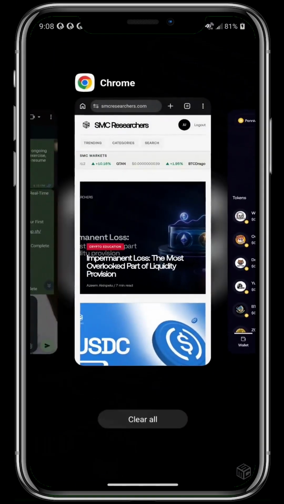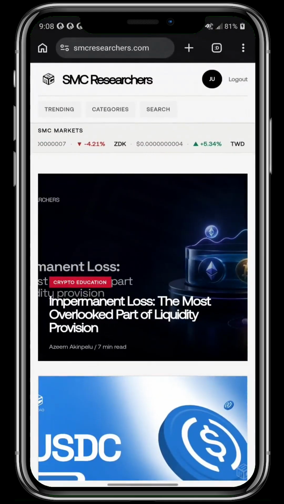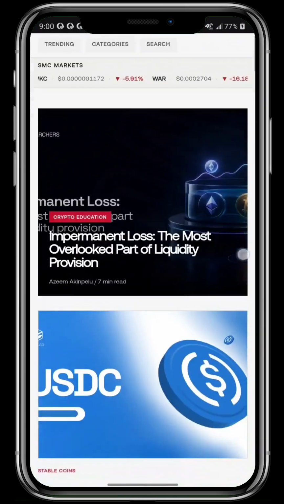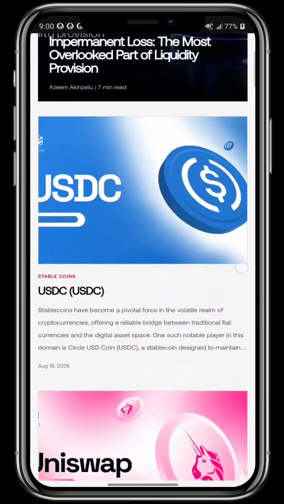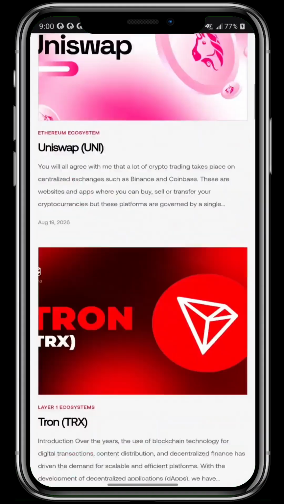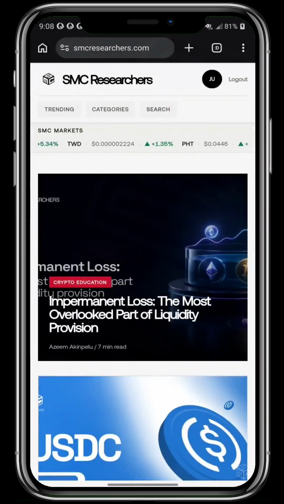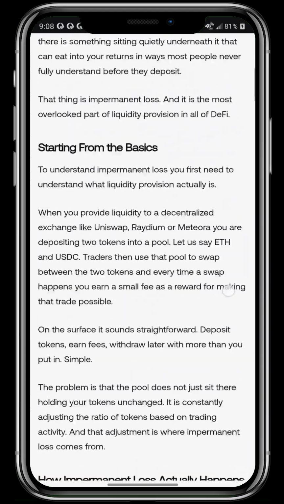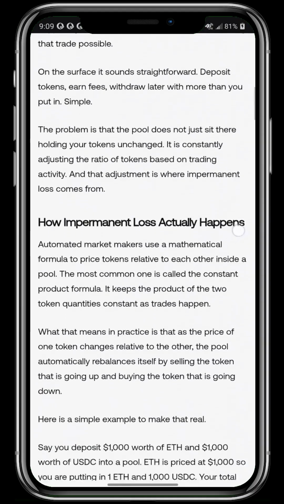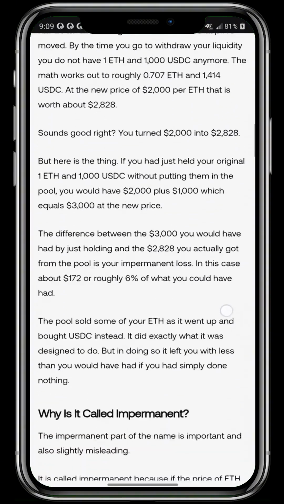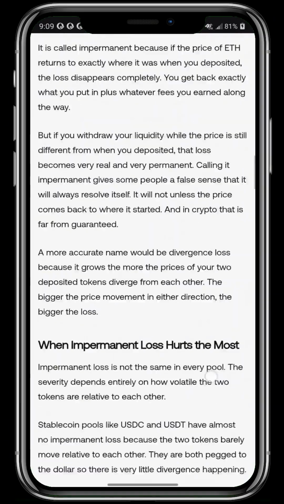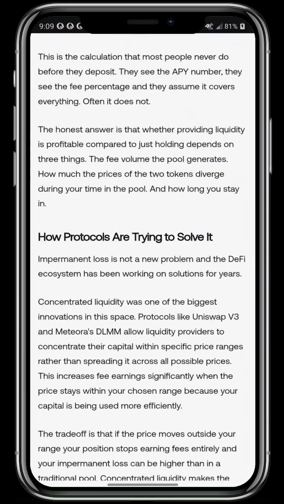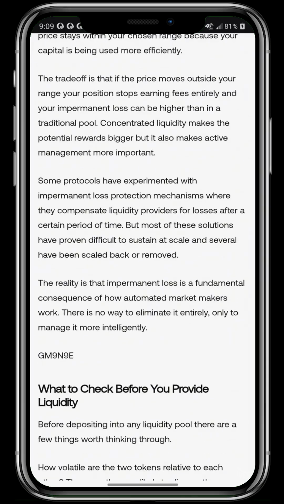Now let's go back to SMC Researchers. The next step is to read the newly featured articles. So here on the SMC Researchers website, simply look for the newly featured articles. Now these are the articles selected for the current Read and Earn campaign. So just open an article and read through it. Now while reading, pay attention to the content, because somewhere within the article there is a hidden Wiki Cat spray code. So don't just open the article and leave immediately. Read through the article and look carefully for the spray code.